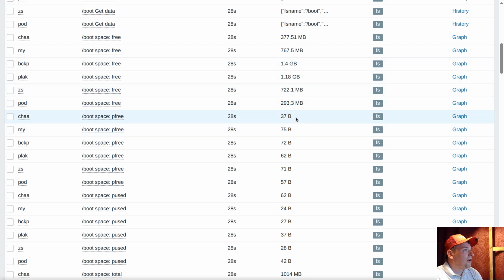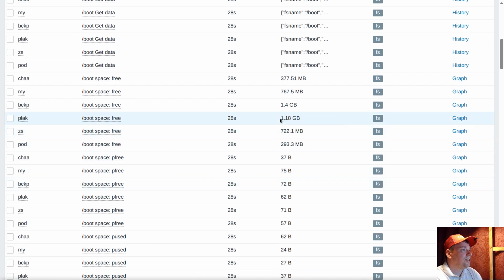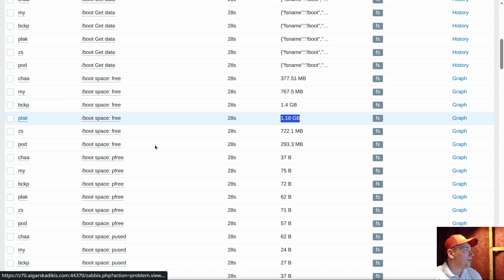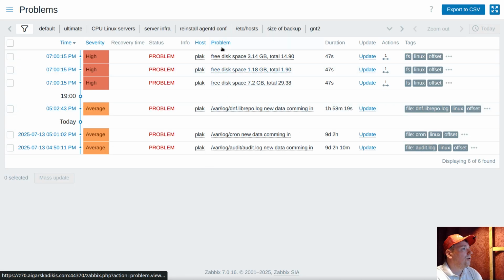Free disk space. I made a threshold. If free disk space is less than 10 gigabytes, then it's a problem. Practically we see here it is 1 point something, so this host should already sit in the problem state. Let's see if that's true. Click on the host name, problems. And here you go. So yes, I was very lucky.